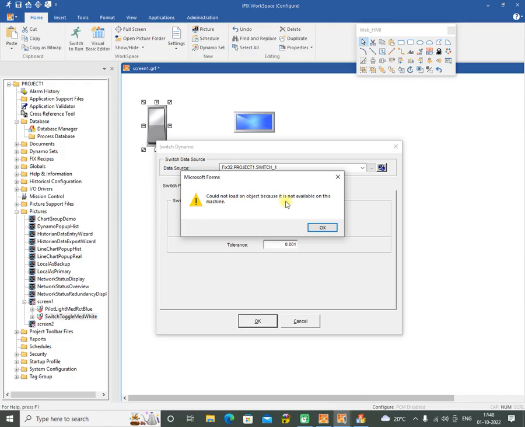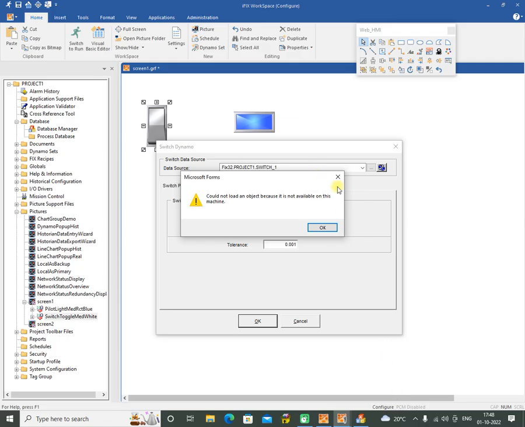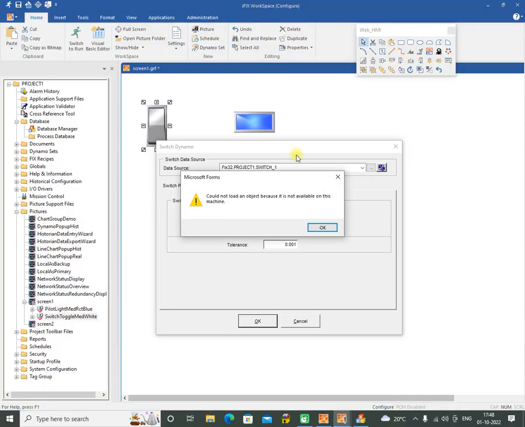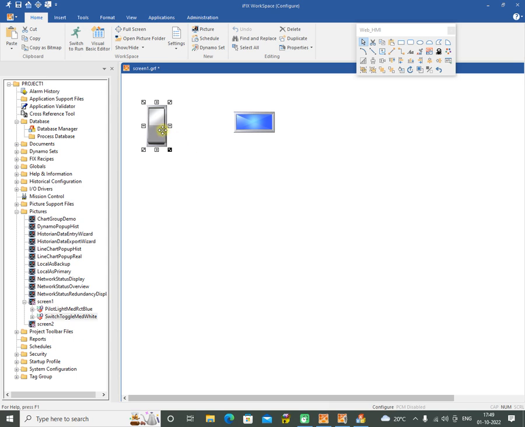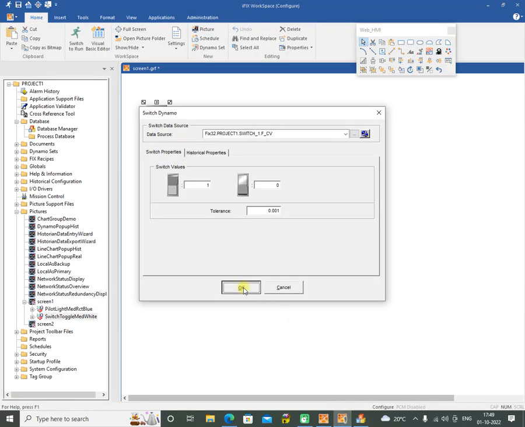Could not load an object because it is not available on this machine. So there is some error in the software installation. I'll close the window and reopen one more time, so it is linked. It will look like this in logic high state and similarly in logic low state. Now click on OK.